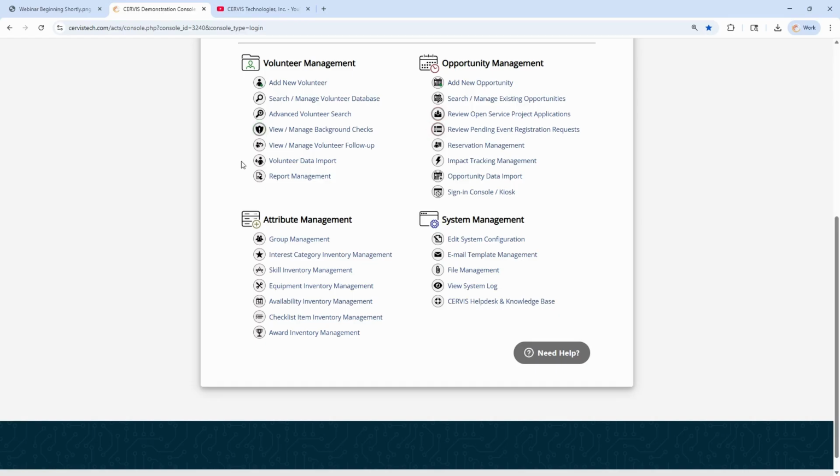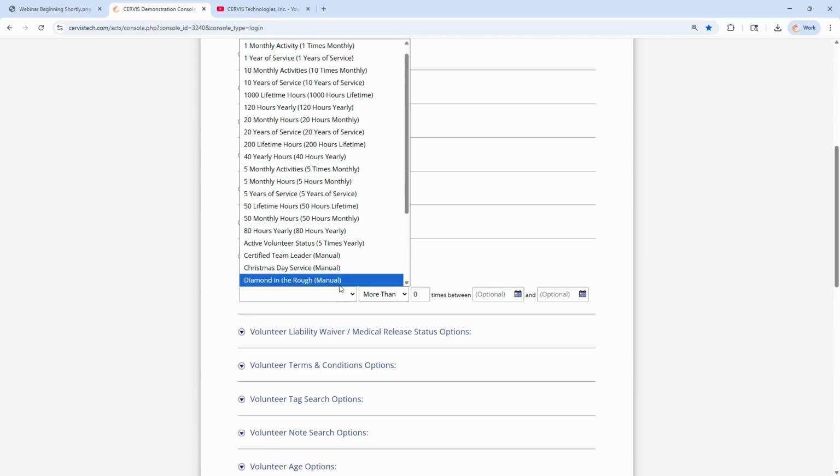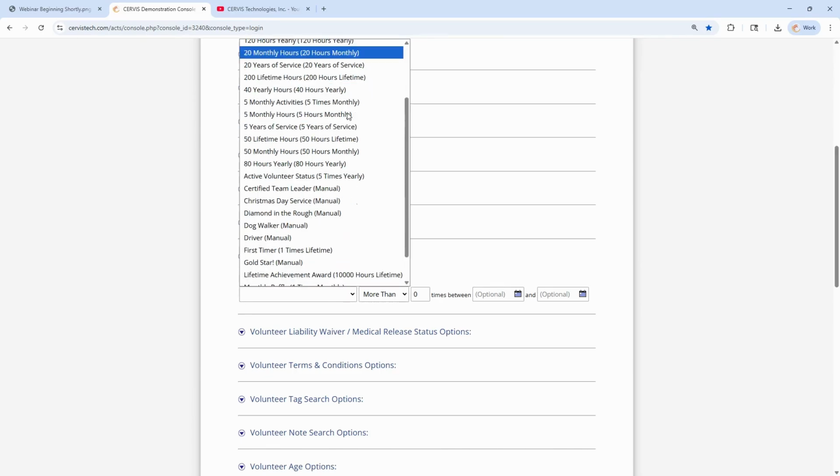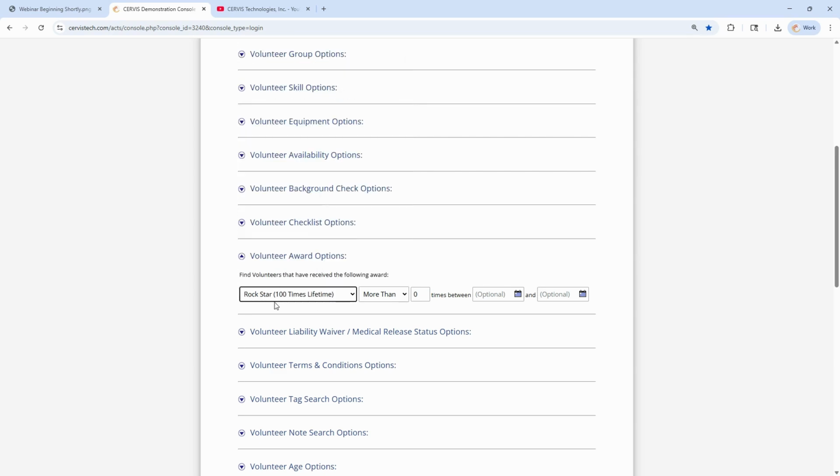With the advanced volunteer search, you might have already gleaned this, but if we go into the volunteer award options, you can say, show me volunteers who earned that award in this period, right? So I can go and say, all right, I want to find all the volunteers with 100 lifetime shifts. So they've done 100 different participations, more than 0 copies of this, so they have at least one. But you can apply a date range here, right?